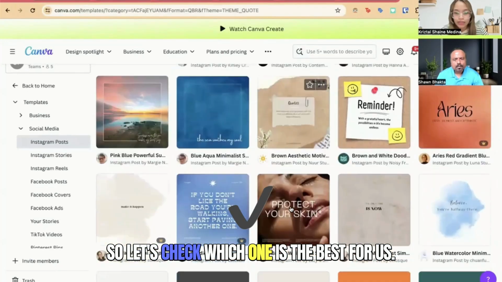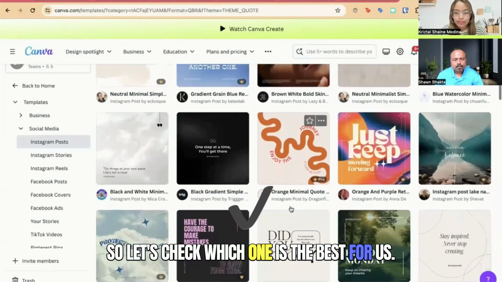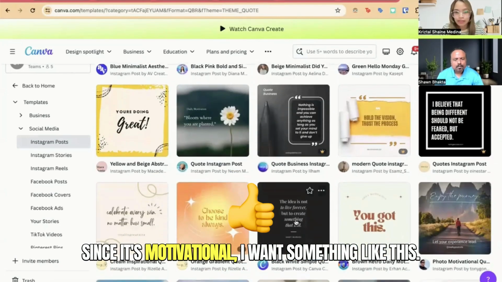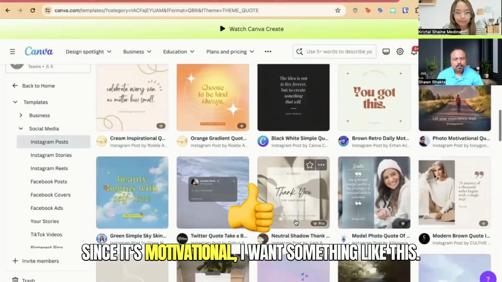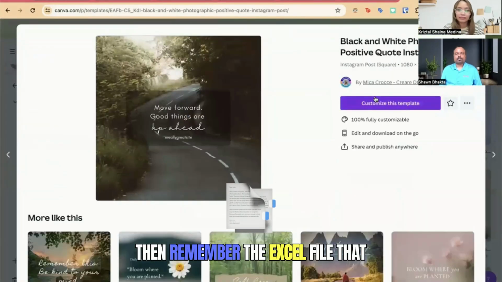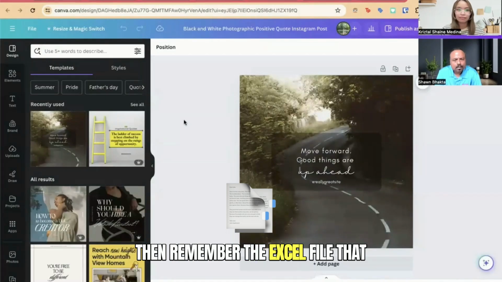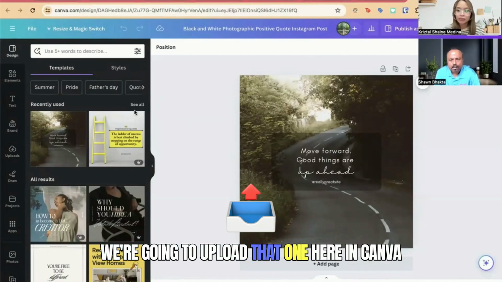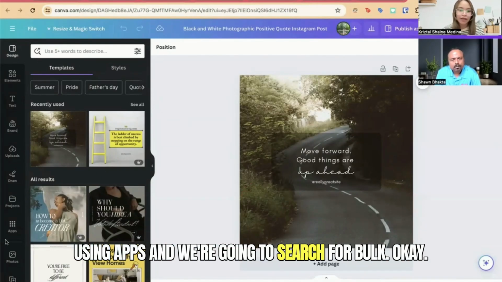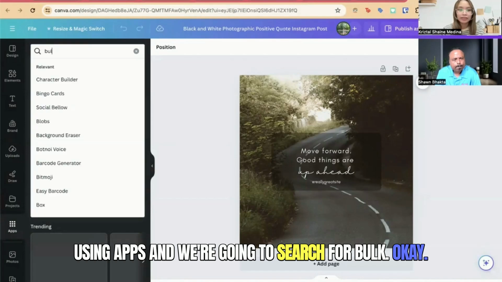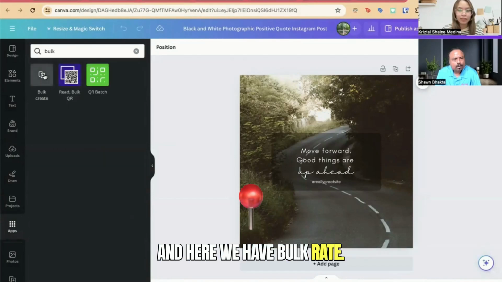So let's check which one is the best for us. Since it's motivational, let's check, like this. That looks nice. Okay, perfect. Then remember the Excel file that we exported from ChatGPT. We're going to upload that here in Canva using apps, and then we're going to search for bulk. Okay, and here we have bulk create.